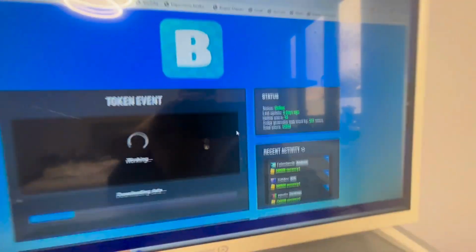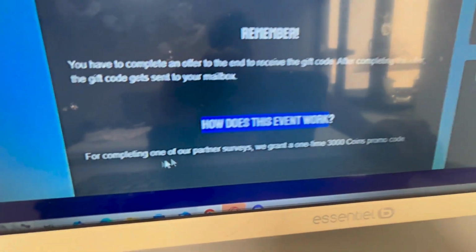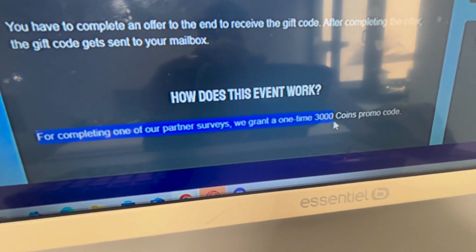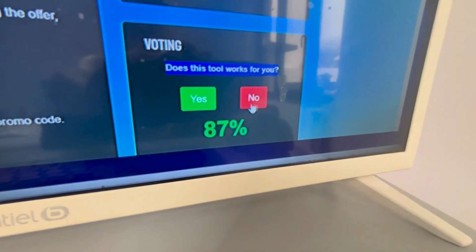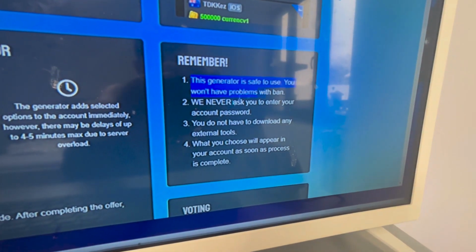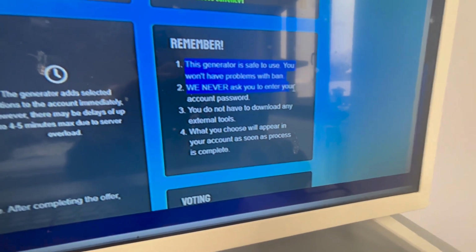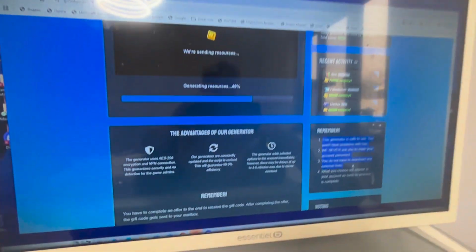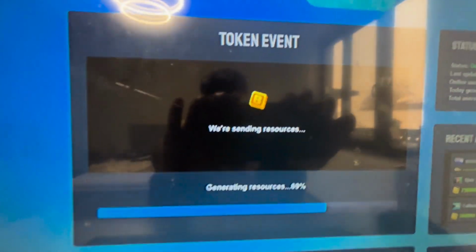As you can see, this is website status, recent activity. How does this event work? For completing one partner survey, we grant at one time 3000 coins. This is people vote. You can vote yes or no. This is rules. This is not safe to use. You don't have a problem with ban. We never ask you to enter your account password. You don't have to download any extension or external tools, sorry. We are sending resource.